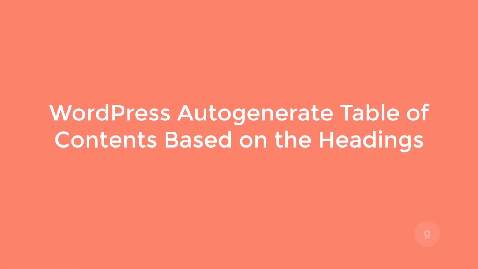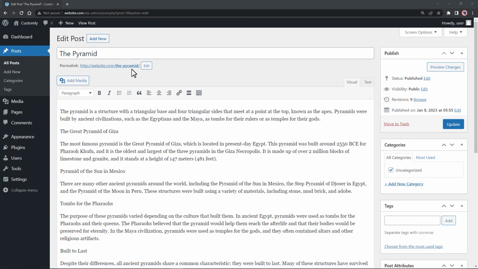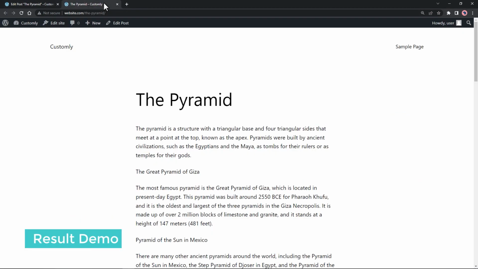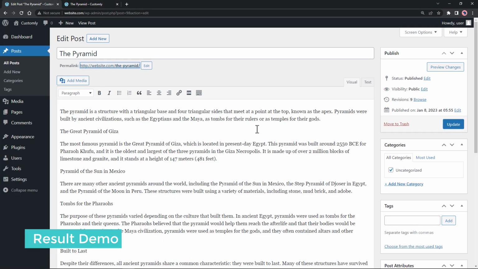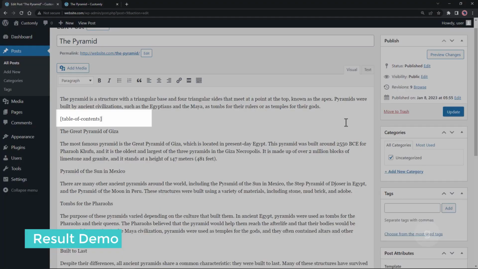In this video, I will show you how to create a function in WordPress that auto-generates a table of contents based on the heading tags inside the content. Here's the result demo.